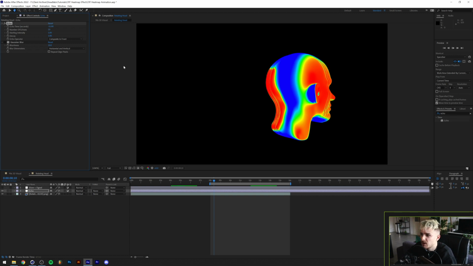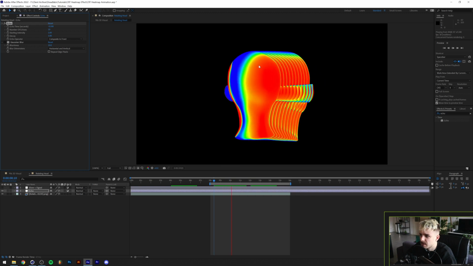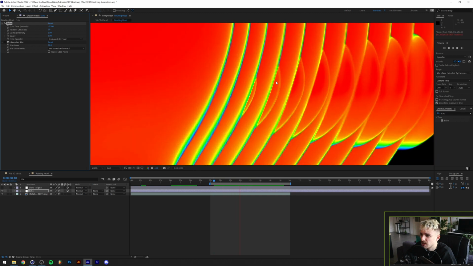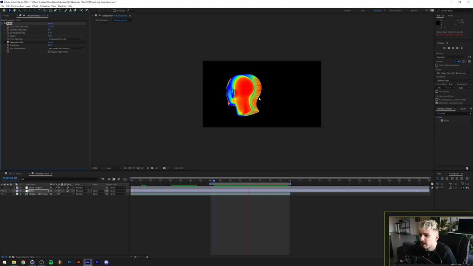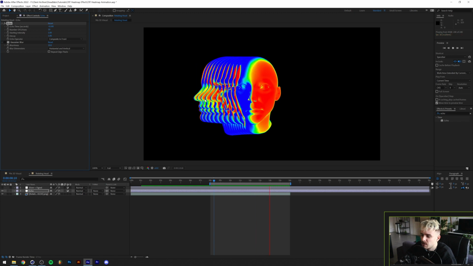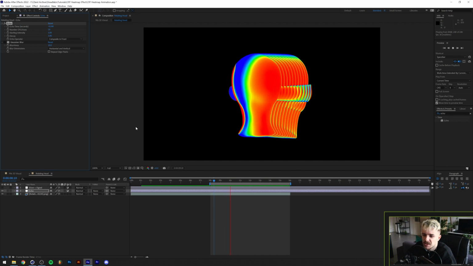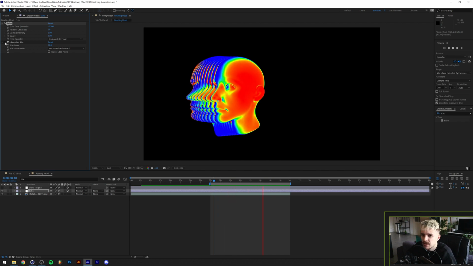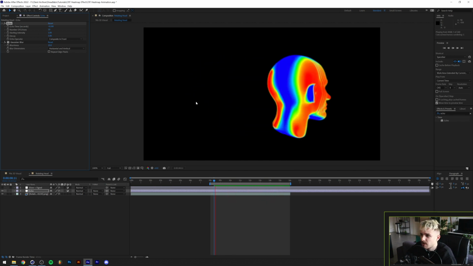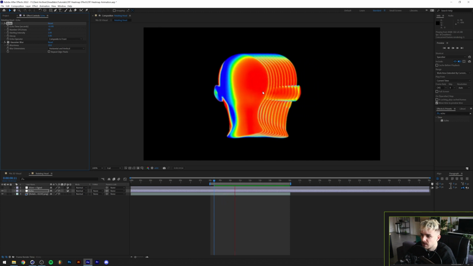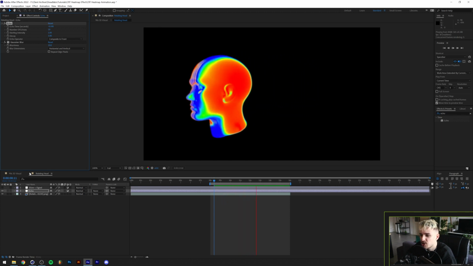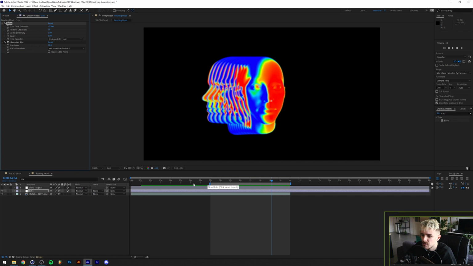I think I had minus 0.1, and this gives you that effect where they respond super quickly, which looks like it's echoing or glitching or something like that. And then one other thing is I just add a simple Gaussian blur to blur this out and smoothen it out a little bit, especially when the echoes are a little bit sharp, and we really want to lower the quality of this.